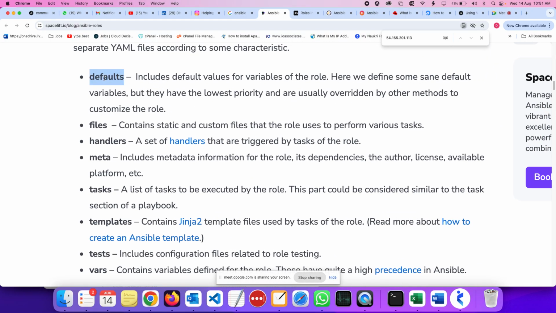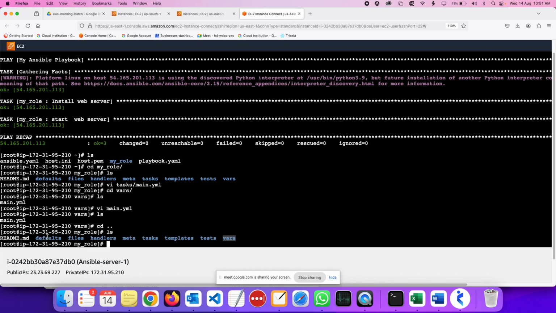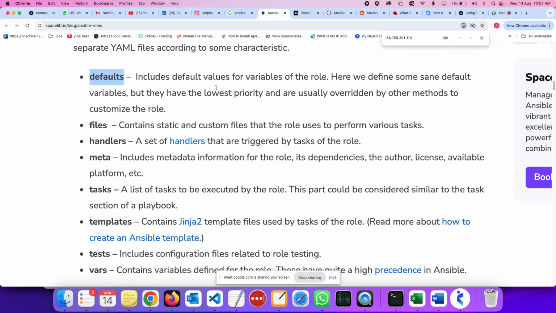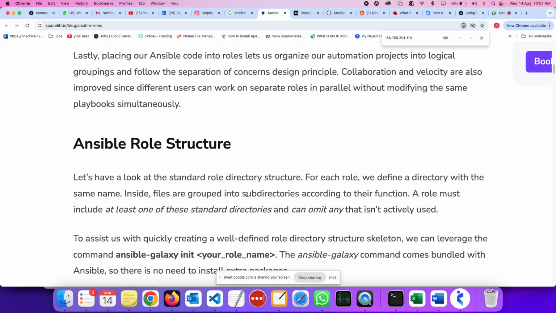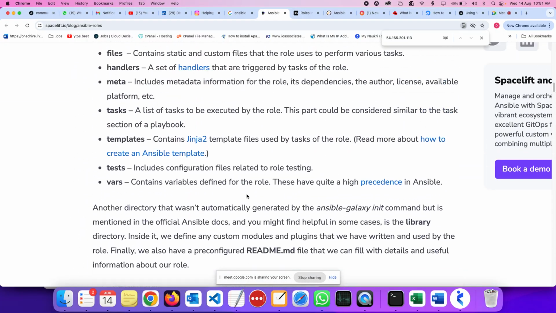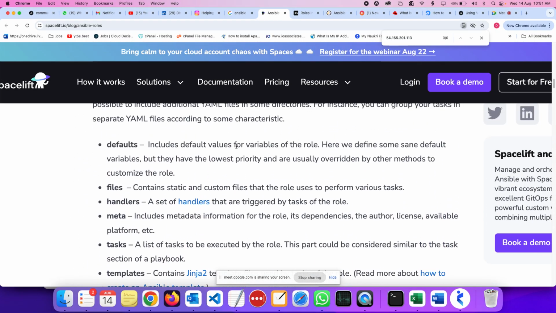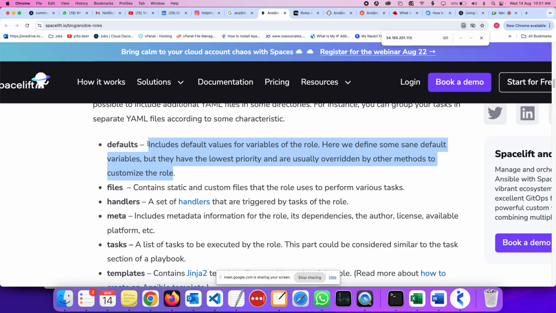The defaults folder is there. Ansible defaults includes the default variables for the role. Here we design some of the default variables, but they have low priority and are usually overwritten for a customized role. So if you wanted to give some default roles that have to run for everything, you can just do it.